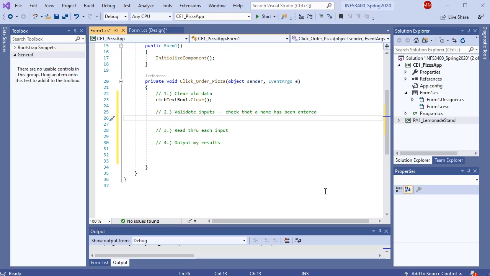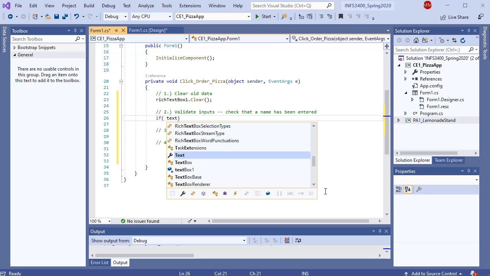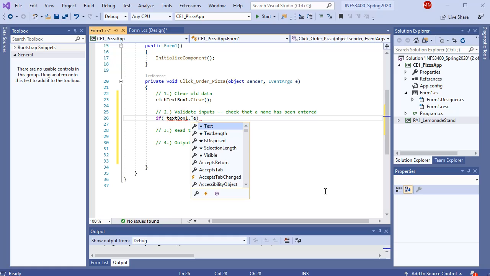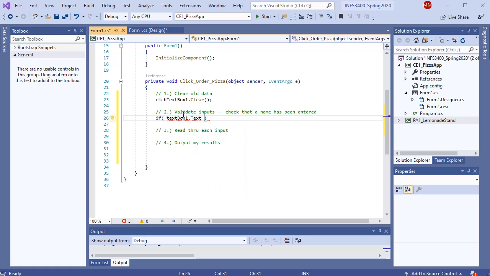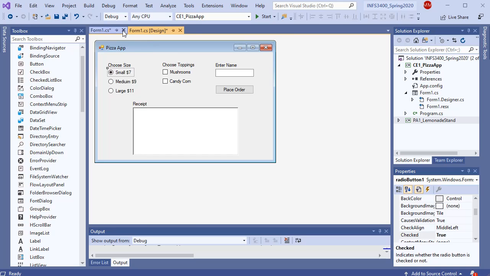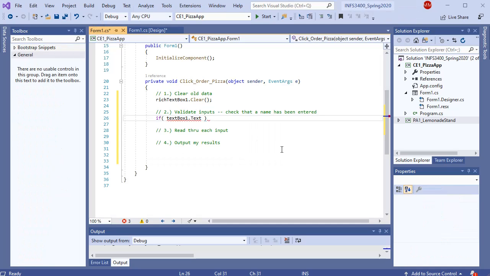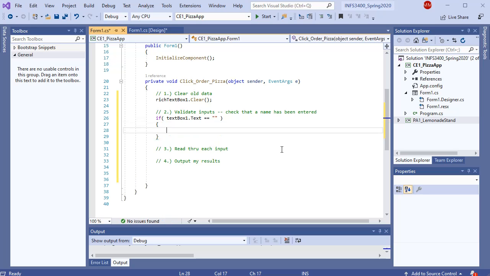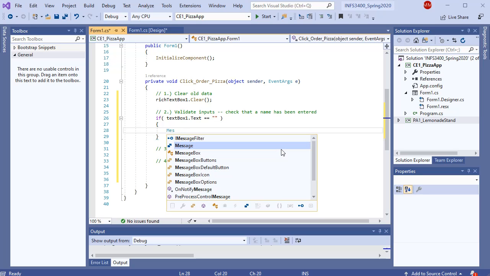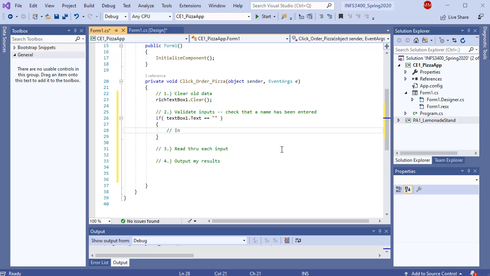I want to make sure that the text box actually has a value in it. So I'm going to say, well, if textBox1.Text. TextBox1 is the control. The Text property is the property of the text box that actually has what the user has typed stored. So if that text box is equal to an empty string, then I'm going to pretend it's empty. So let's display a little warning message here, and inform the user of the error.